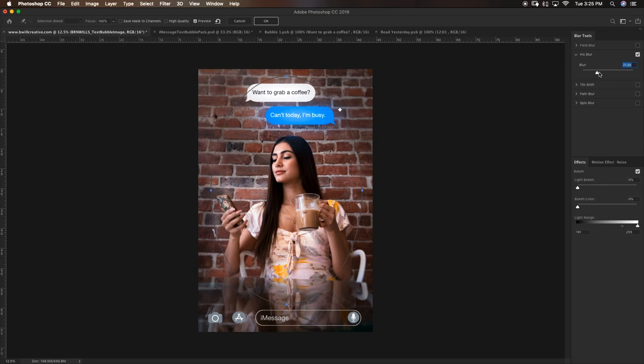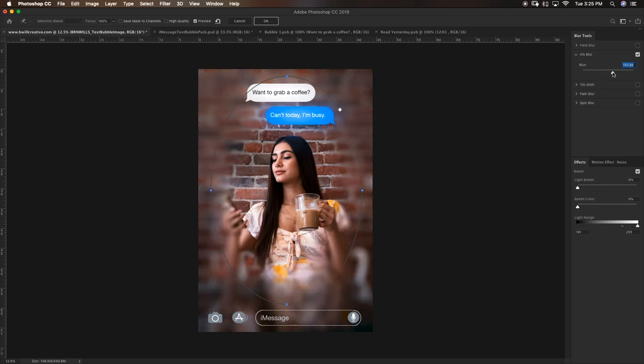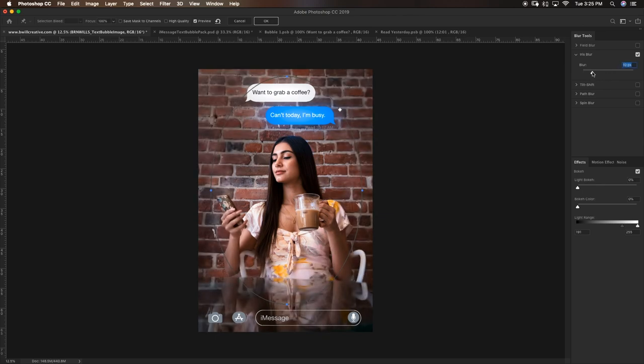And now you can go ahead and change the blur to whatever you want. You can go crazy if that's what you're into. In this case, I kind of want to keep it a little bit more low key. So maybe something in this range here, about 19 pixels, looks pretty cool to me. Maybe just drag this out a little bit more. And then once you're happy with your blur, go ahead and click OK.